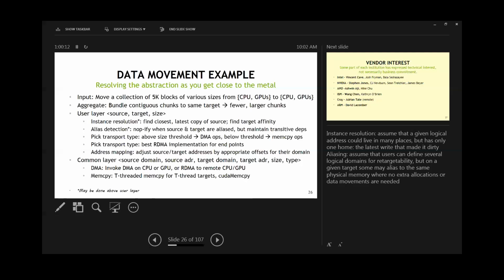So then I may pick the transport type. If it's above a certain threshold, I may want to DMA. If it's small enough, I may just want to use a mem copy. Maybe if I'm going over a network, I may need to pick a transport type based on the different implementation endpoints that I have. I may need to do some address mapping. I have some notion of a logical global address space, but it's actually physically distributed. I have to do some translations, right? So all of these things take thought. All of these things take lookups. They take work. And you want to do those as much as possible once.